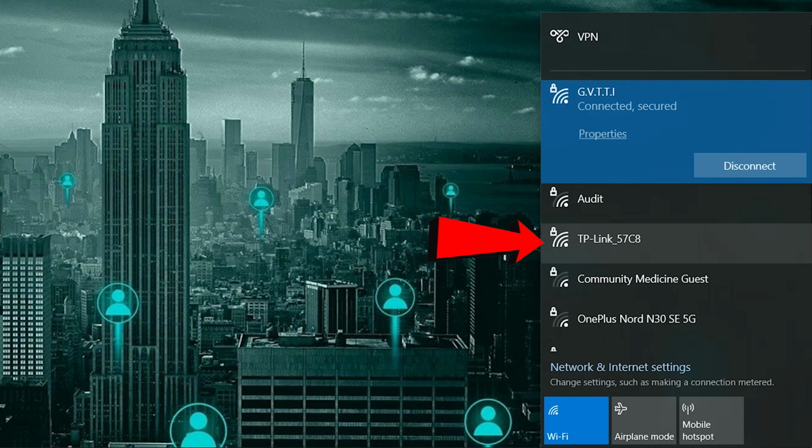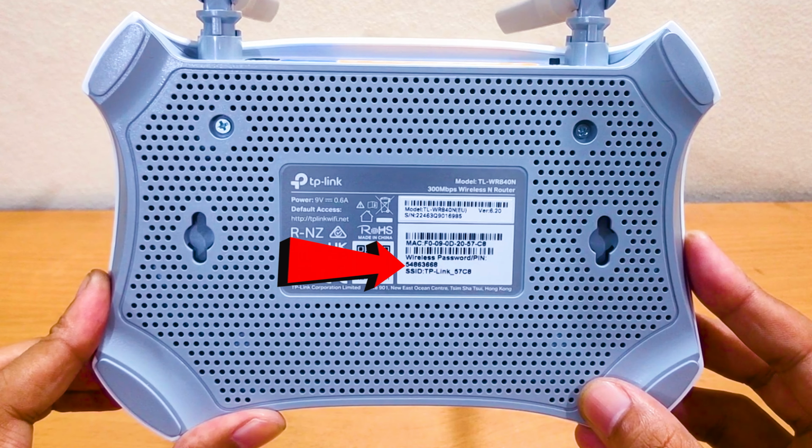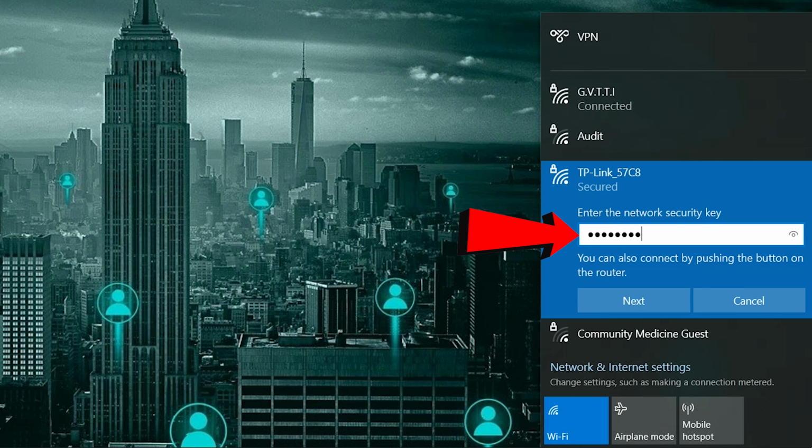Connect your phone or computer to the TP-Link TL-WR840N router using an Ethernet cable or Wi-Fi. The default network name and password are usually on a sticker at the bottom of the router.